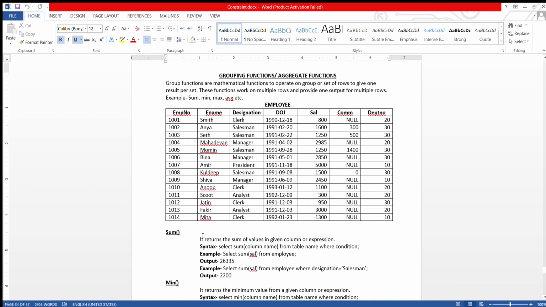First grouping function is sum. All of you know that sum means it will just add all rows. So here it will perform the mathematical addition. See the definition: it returns the sum of values in a given column or expression. You have to mention the column name. See the syntax: select sum, column name on which you want to perform the sum operation, from table name where condition.